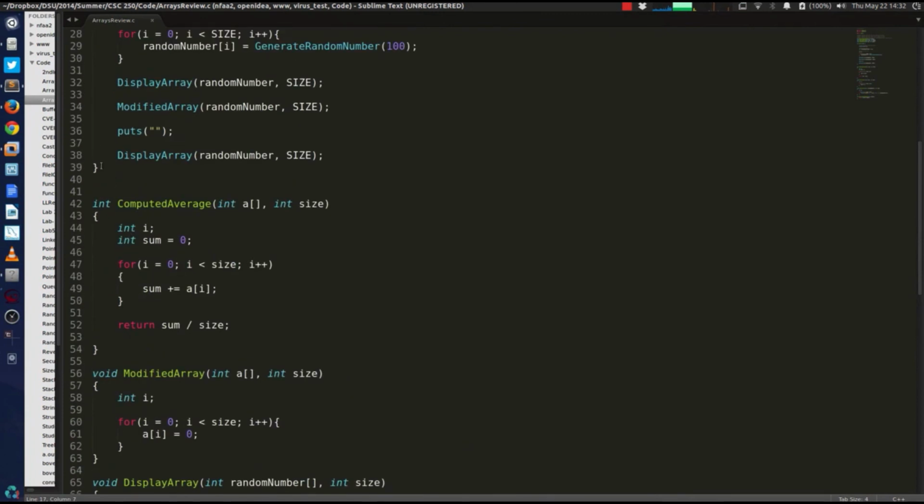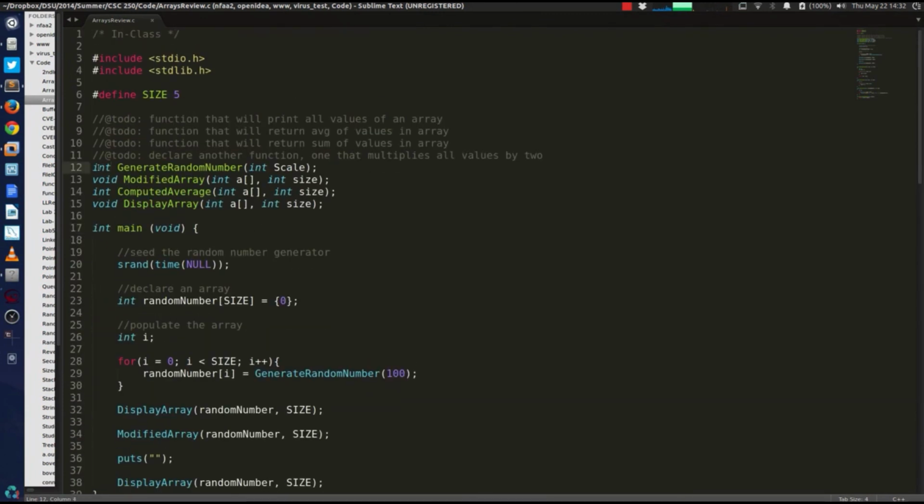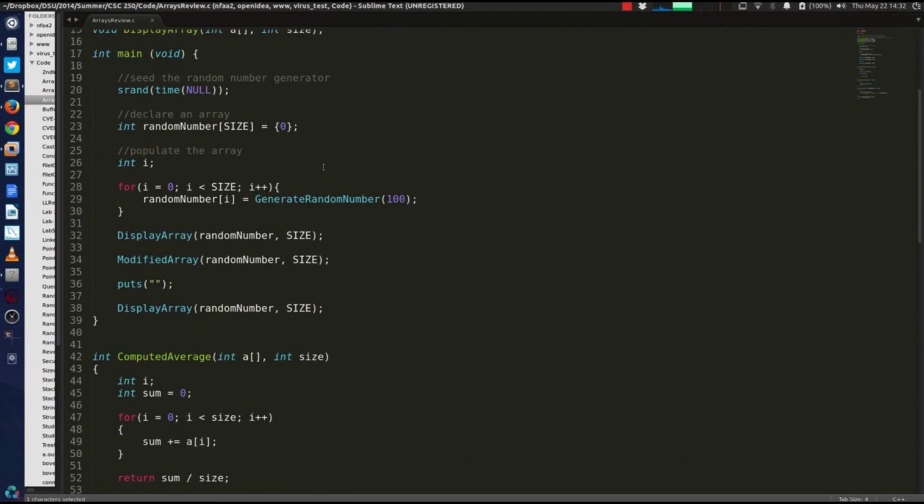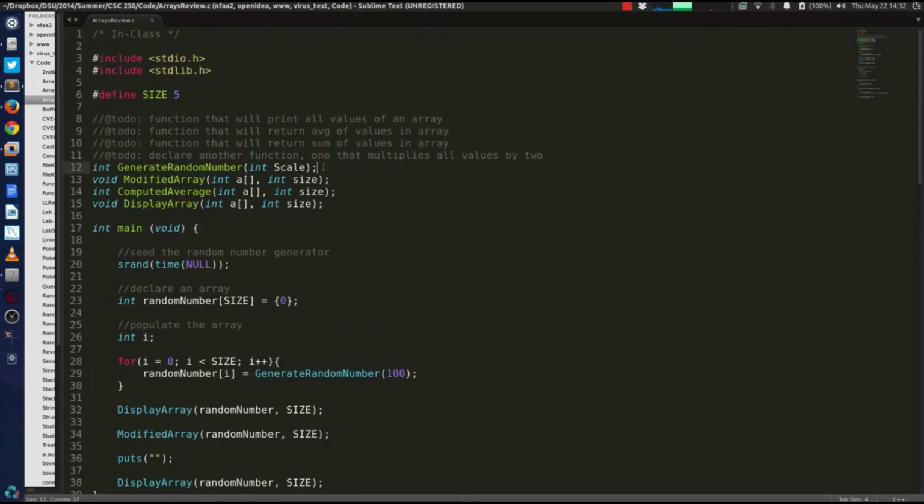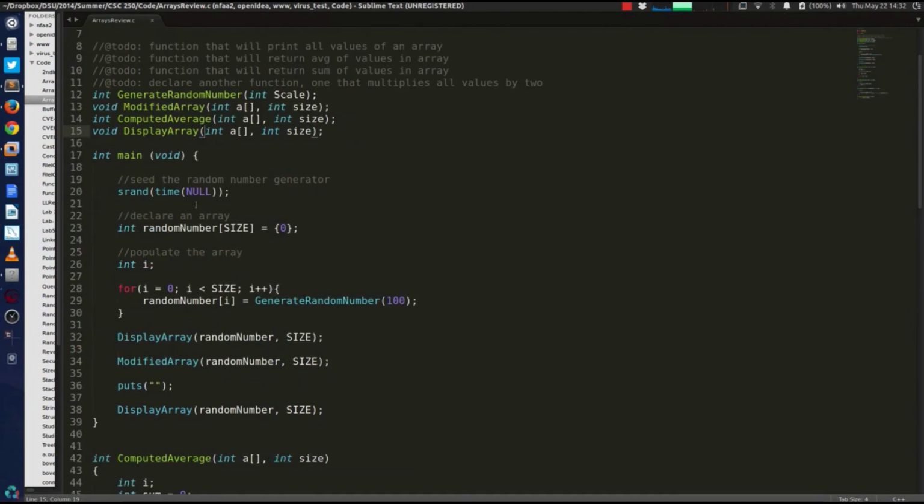Okay. So function prototype, just to review, we define it just like the function, except that it ends with a semicolon, and we implement the function somewhere else. As far as this program overall, let's take a look at the main function itself. Okay, we're generating random numbers.